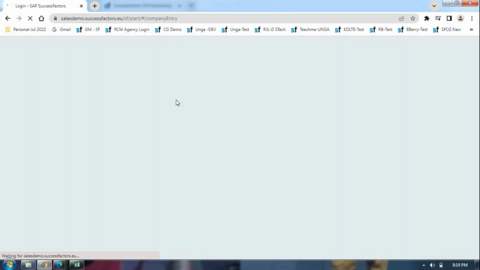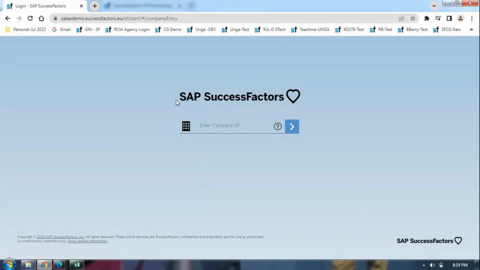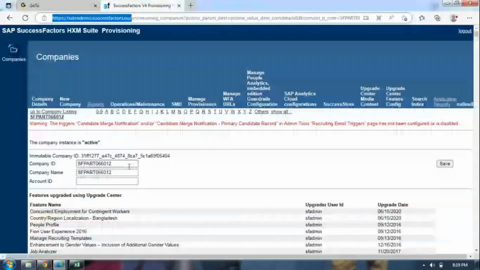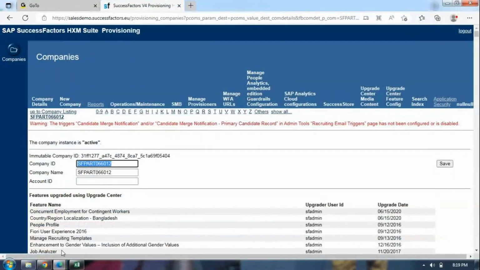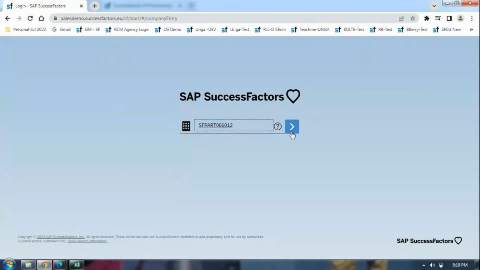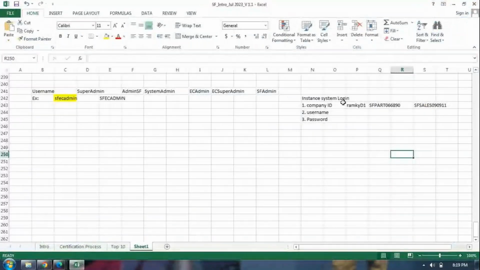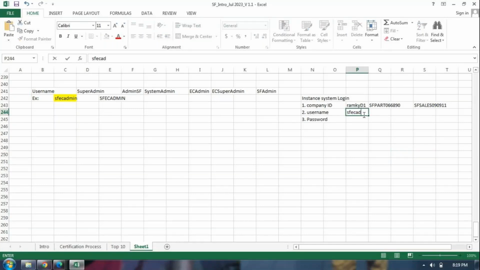Then immediately it may ask you to enter the company ID. Whatever the company ID, it's Ramkey India or Ramkey whatever. For example, this is my company ID. Copy and paste. I told you, right? In order to log in to the instance system, make sure you have the company ID, username and password. So what is the username? Just now we maintained SFEC admin. And what is the password? Just now we maintained India @123 or India 123, whatever.